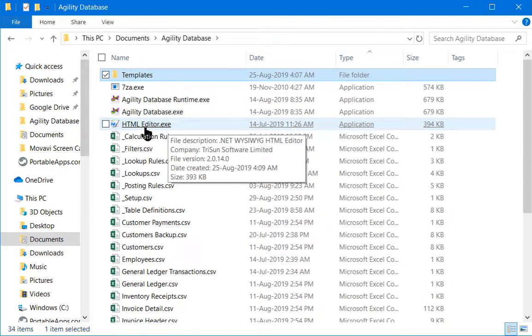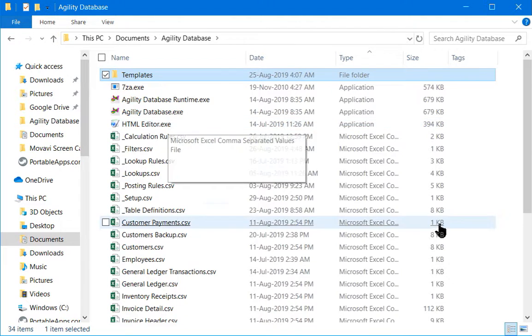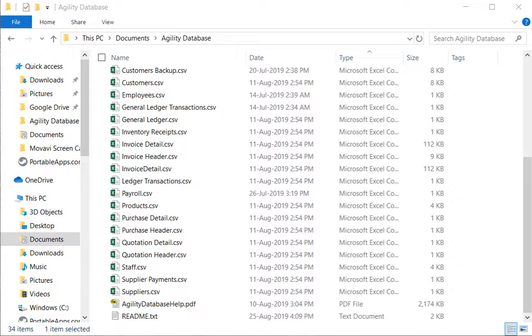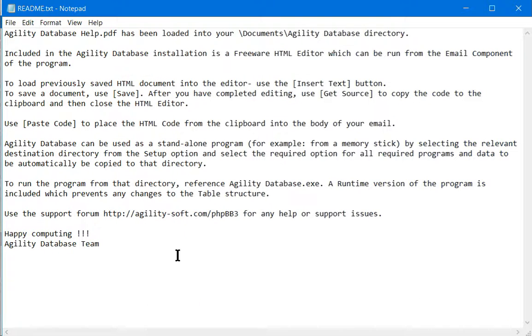Also included is a freeware HTML editor for constructing emails. I will discuss that in detail in the email area. And finally, just a reference to the README text file down the bottom of that directory. It does give you information that I'd like you to have a look at. It's an optional read at the end of the installation. I make reference to the help file, and I'd ask you to have a good read of that, and also a little reference to the freeware editor.